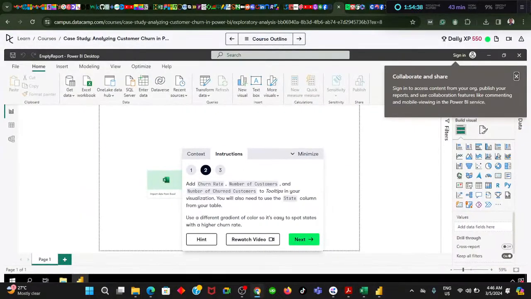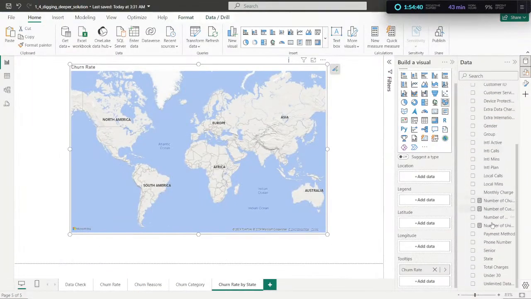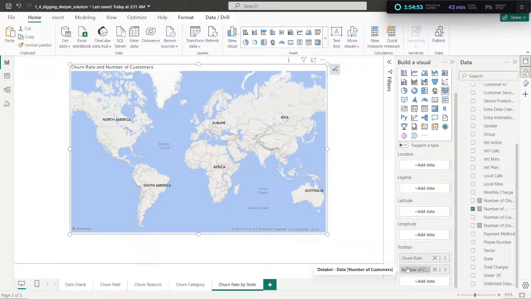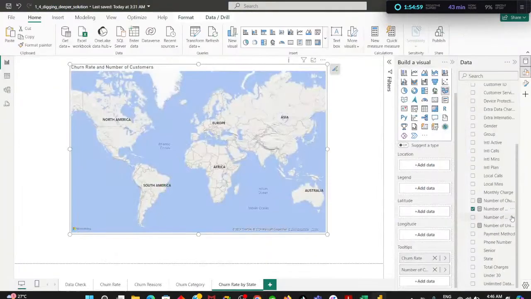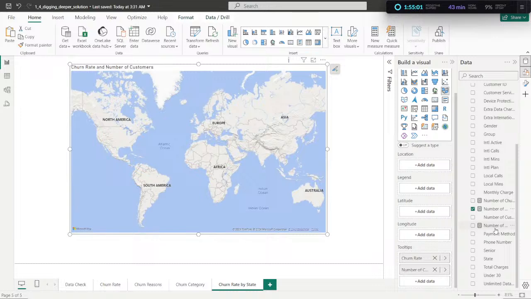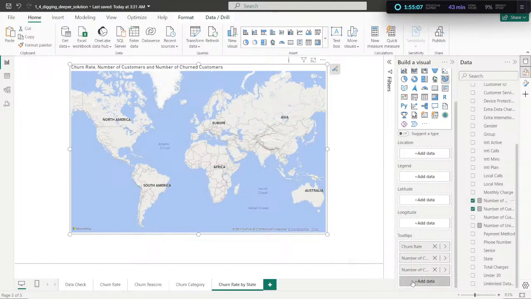So once we've added churn rate, let's add number of customers. We've added that, still a tooltip, and the final thing to add is number of churn customers. Everything is added. Great.